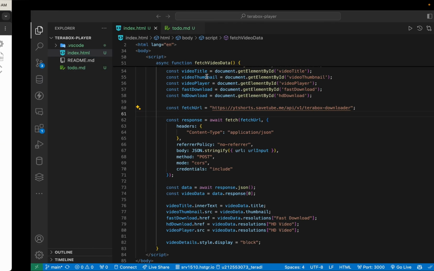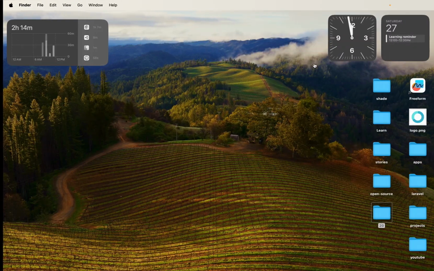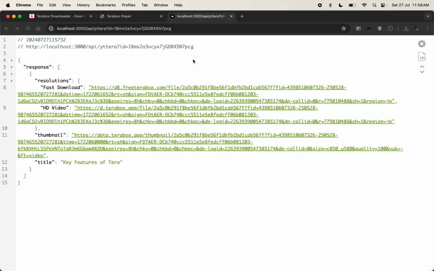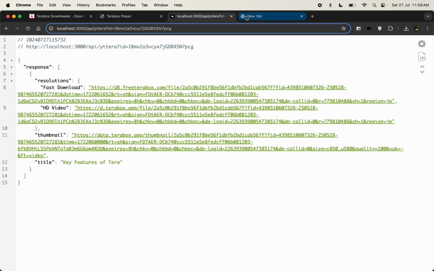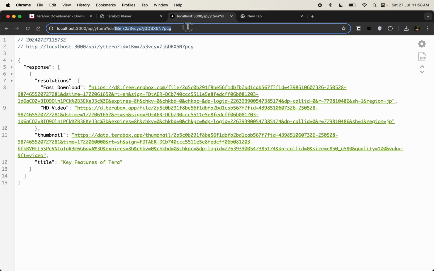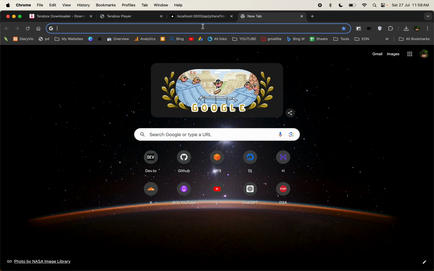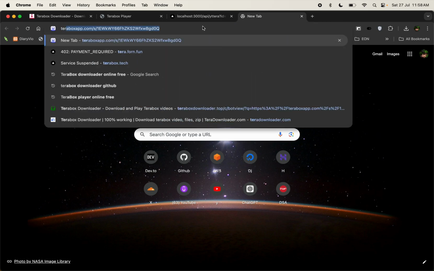But if you copy it here, and we have closed this, you have to deploy this API on any server like Vercel or Netlify, and for that you can search tutorials on how to deploy any Express server or any Next.js website on the internet. So for that, I already have deployed it with a domain, that is terabox.tech.